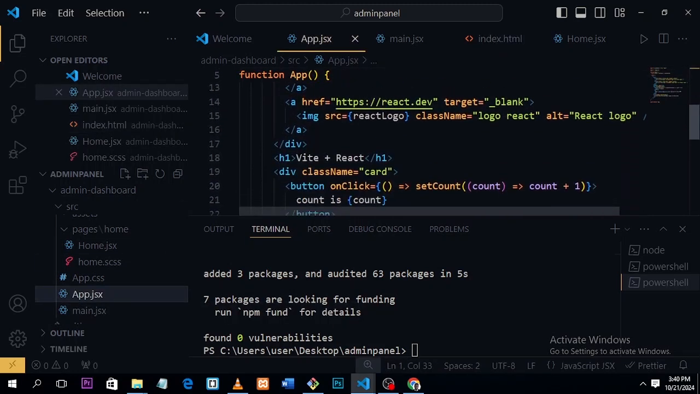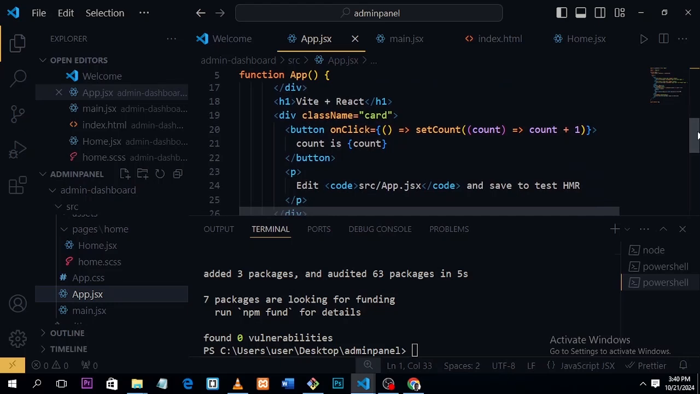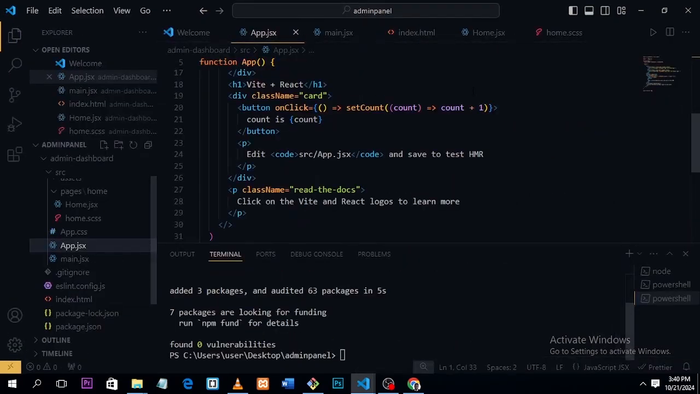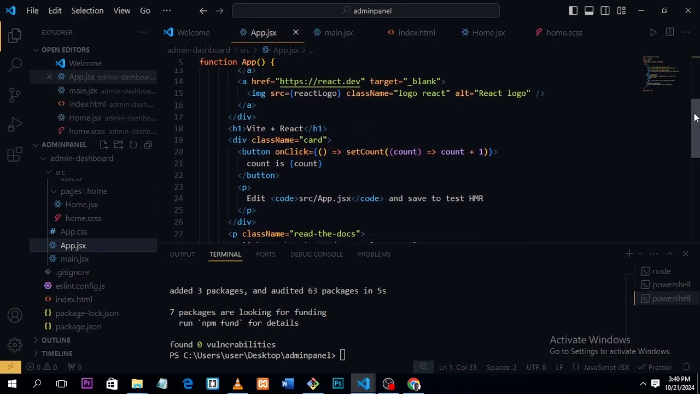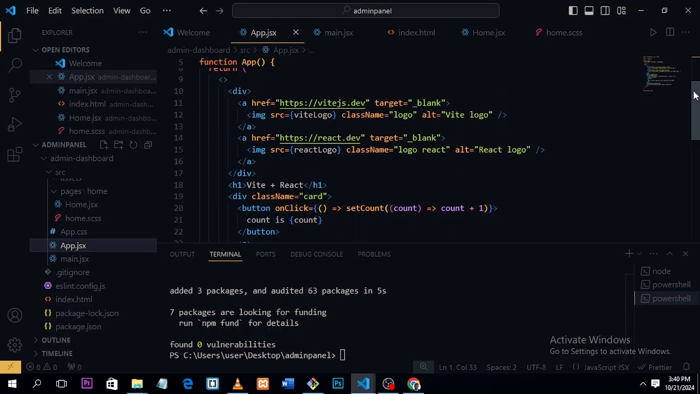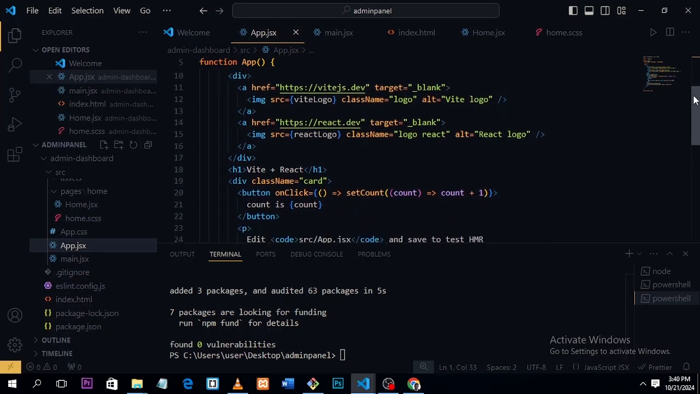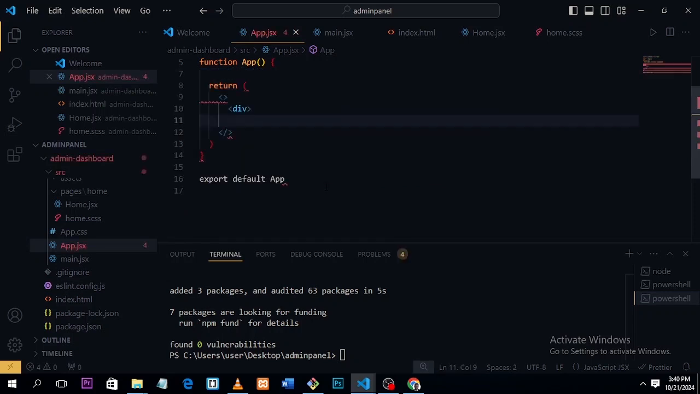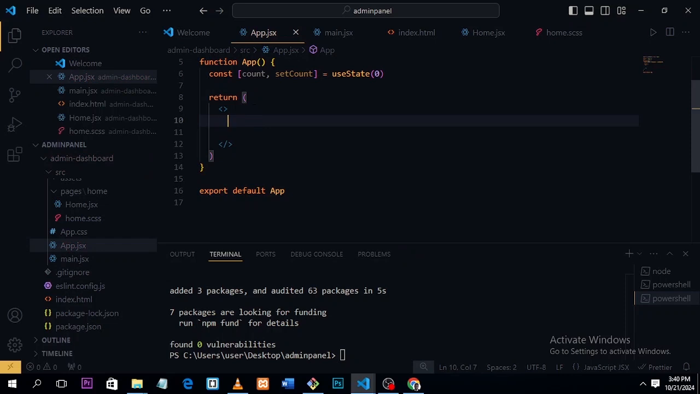All this thing here, we are going to delete it. Let me zoom out so I can do this. Okay, everything here we are going to delete. We don't need them. Everything inside our div, I'm going to delete it.